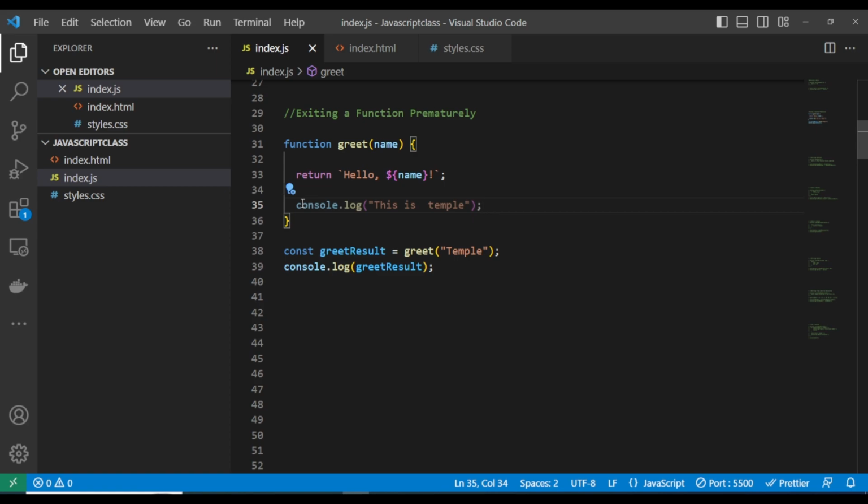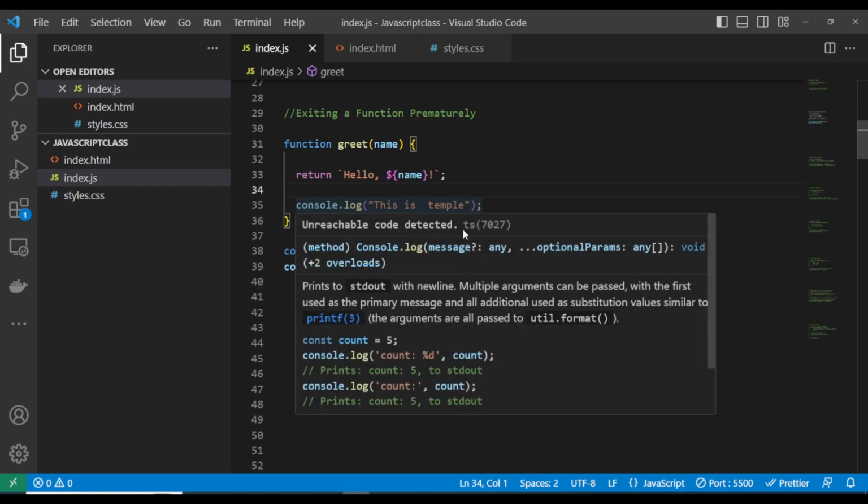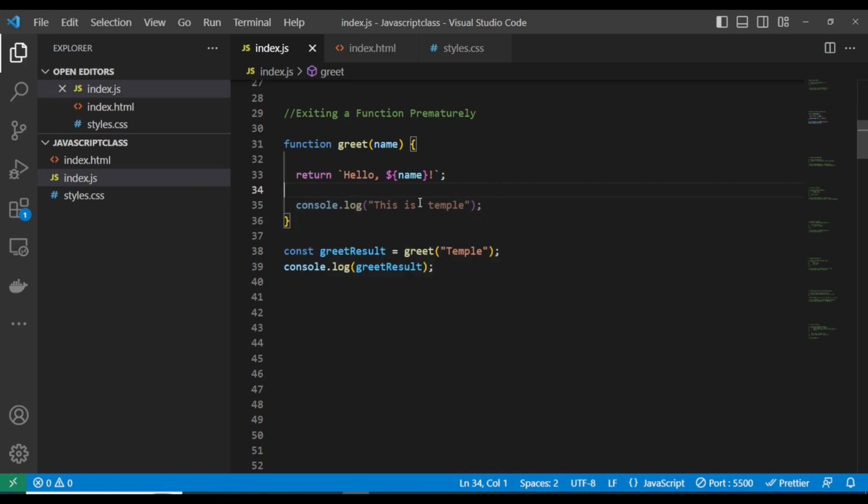Are you seeing that this console here looks deactivated? It looks like it's not active. You are seeing the color has changed because once this return statement happens, anything under this return statement will no longer happen. You see, unreachable code detected. That's what VS Code is telling you. Once this return keyword runs, any other code under it will not run. You have to be very careful when you are using the return statement. This is mostly for beginners.